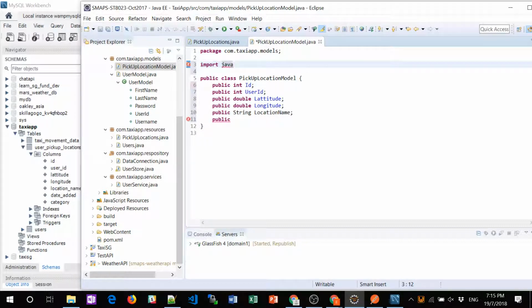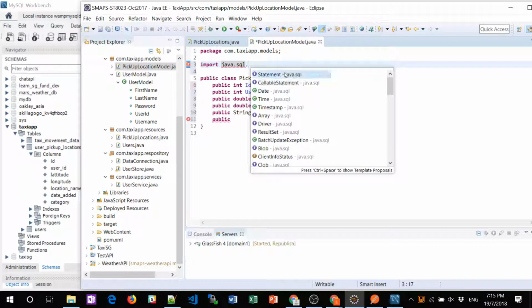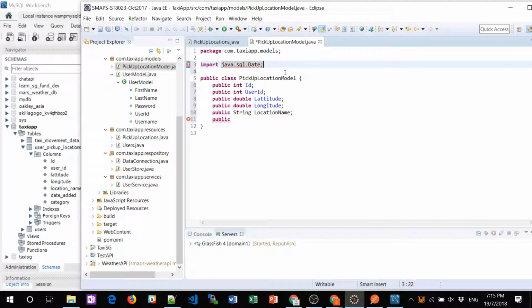Okay. So my suggestion here is to use SQL dot date. So the best suggestion in this case, I use SQL dot date. Since you have imported the right date library, then date here will be okay. So date added. Then the last one will be string, that's category.